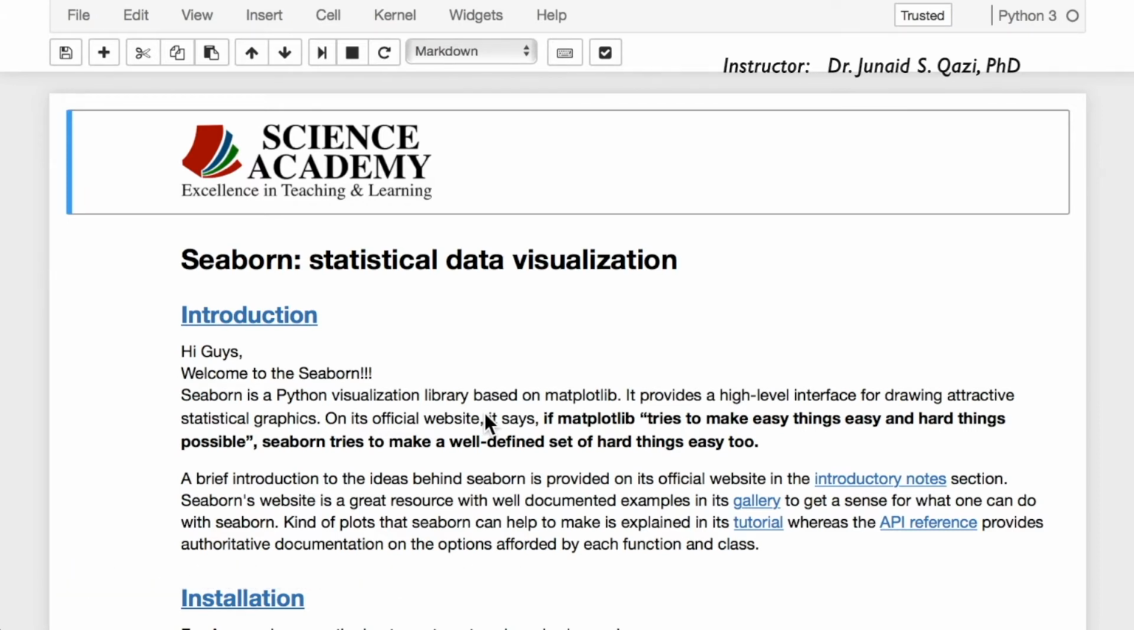On its official website, it says, if matplotlib tries to make easy things easy and hard things possible, Seaborn tries to make a well-defined set of hard things easy too.